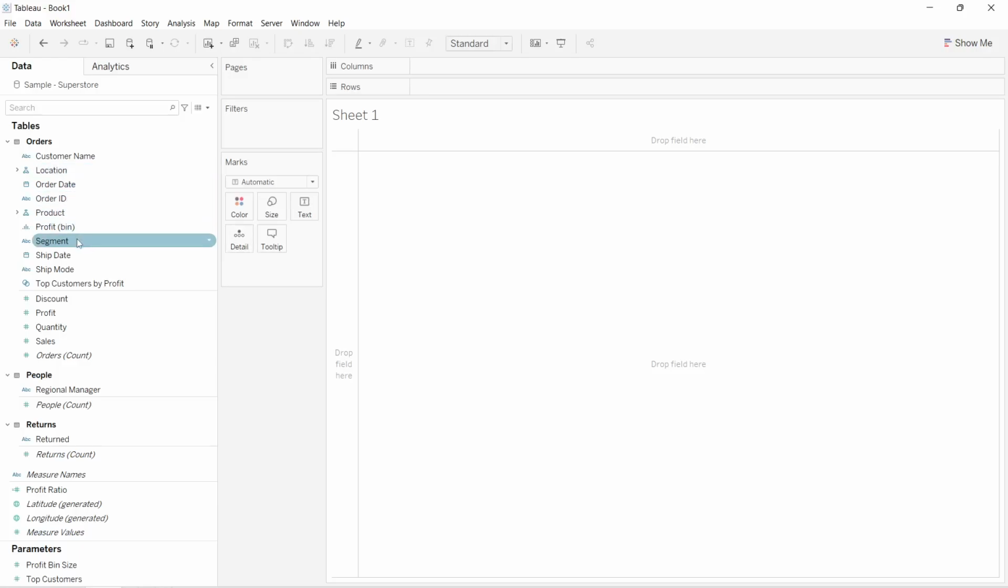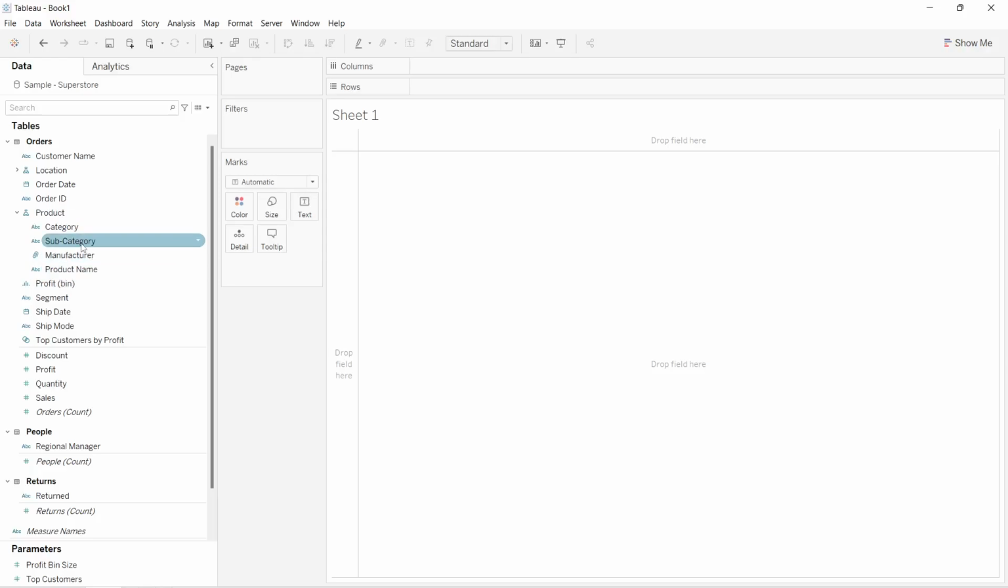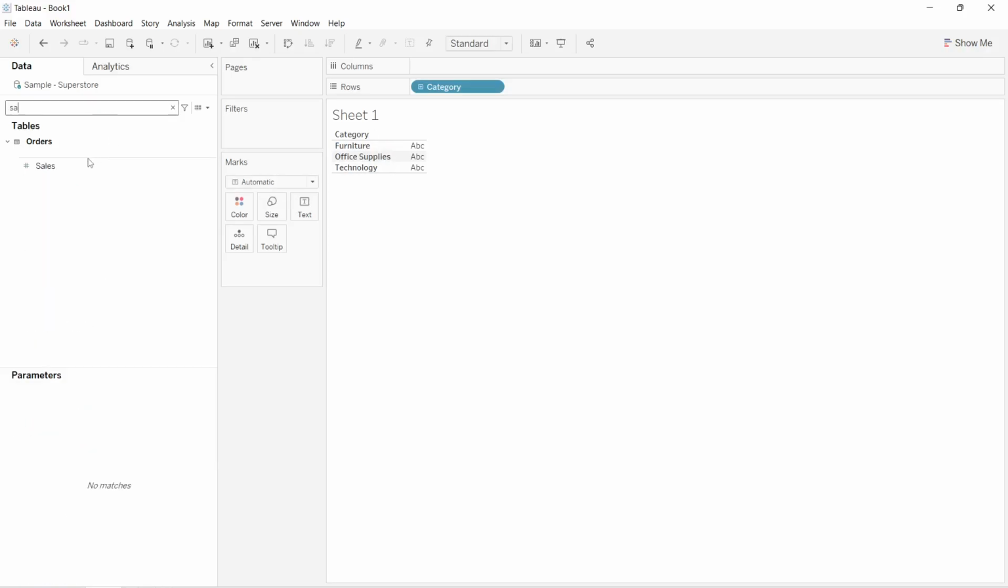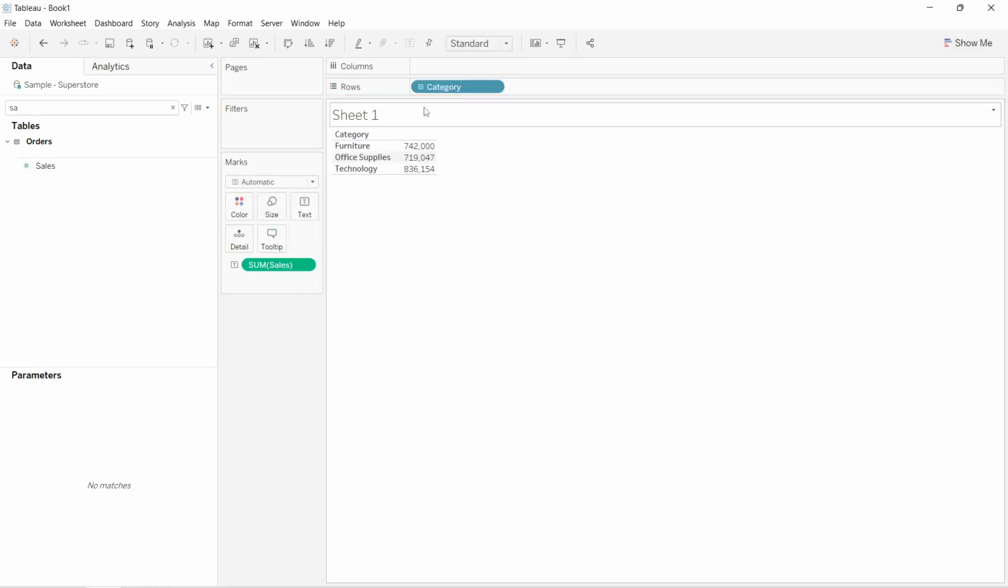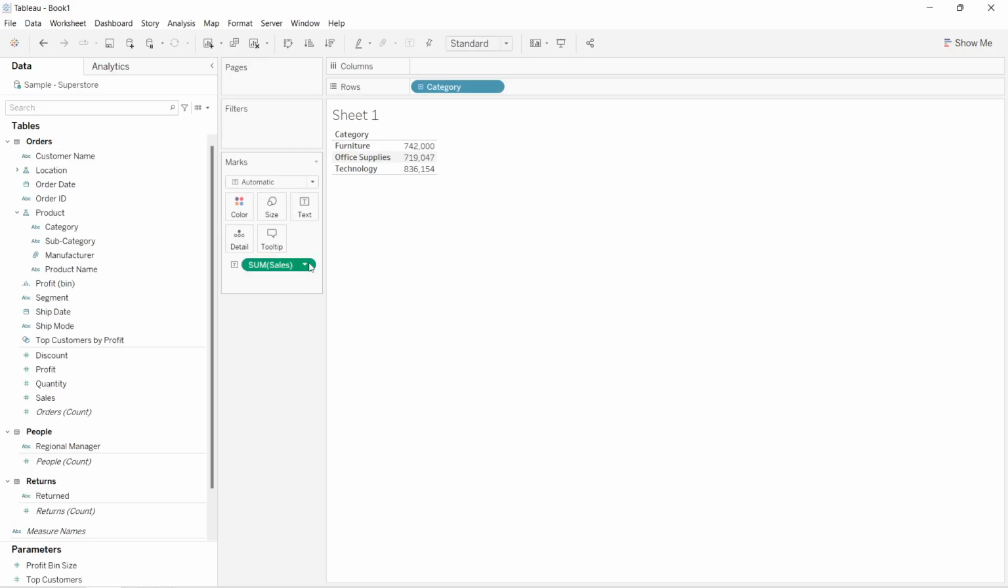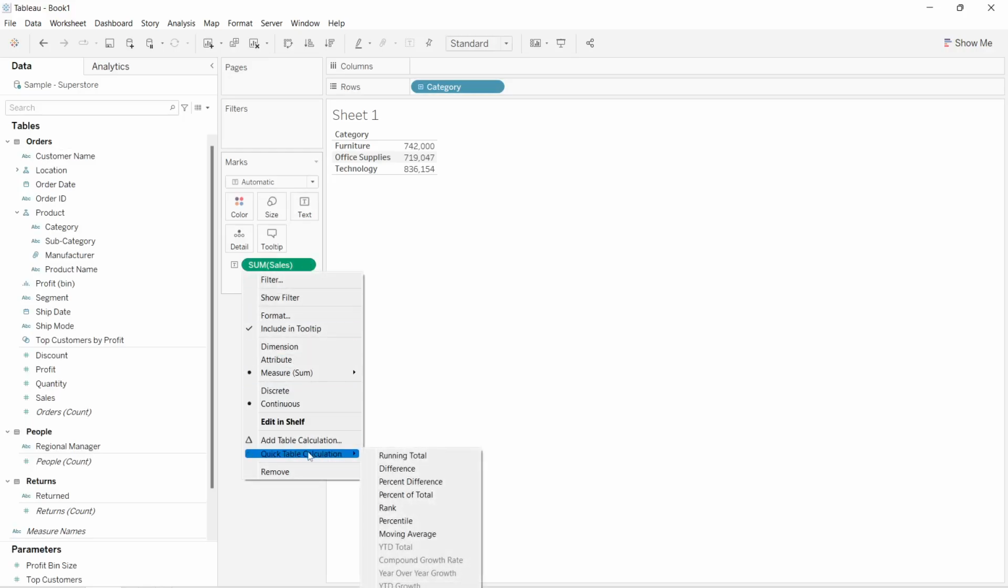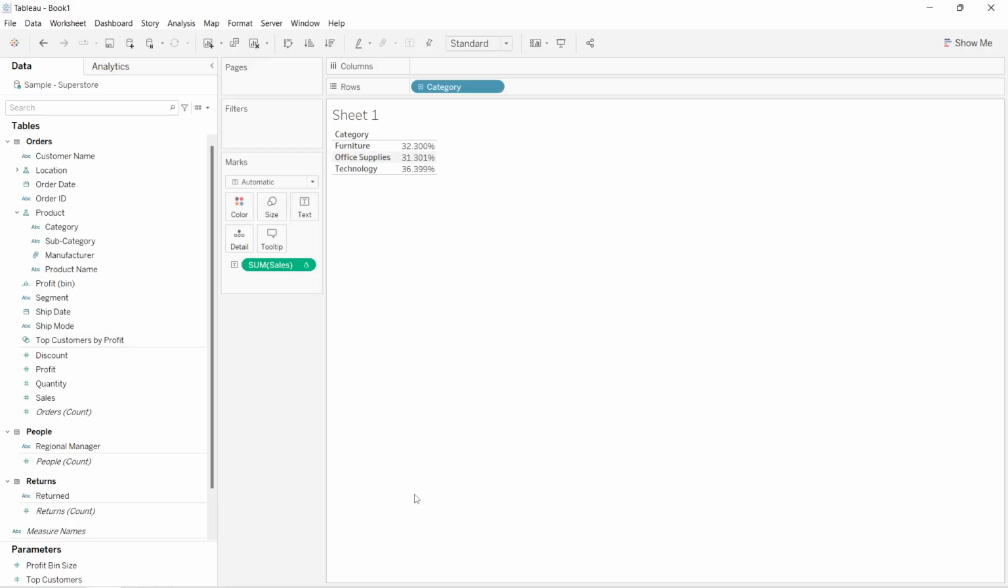For example, I have these categories over here. We have three categories in our data, which is furniture, office supplies, and technology. And we have sales over here, which is our sum of sales. I will just put it inside the labels. And if I want to calculate the percentage of total, what I will simply do is click over here, go to quick table calculation, and select percentage of total.